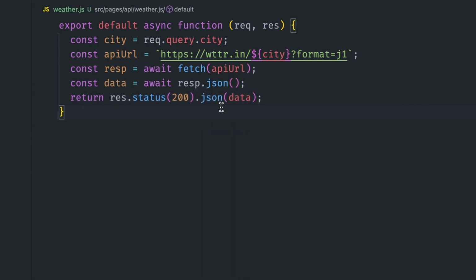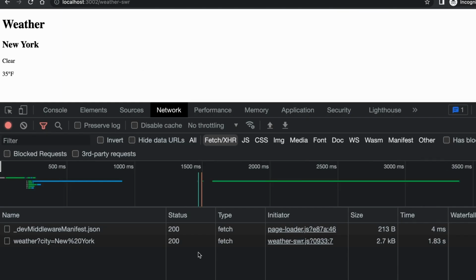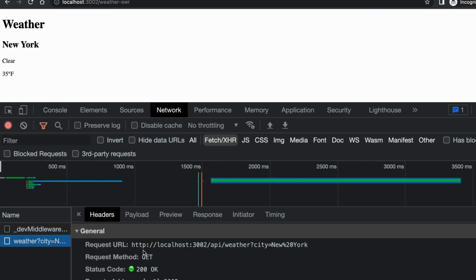With that set, we can replace the API URL in our weather page with a value pointing to our API route with the city query parameter added to it. With this, the real API URL is hidden from the browser network tab and we are safe from hackers.